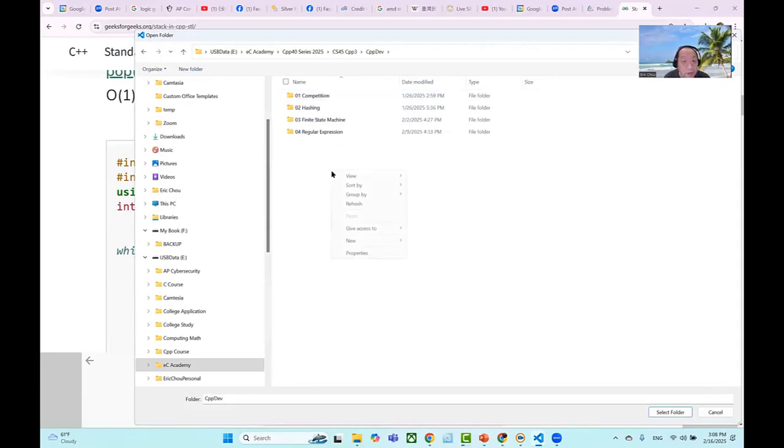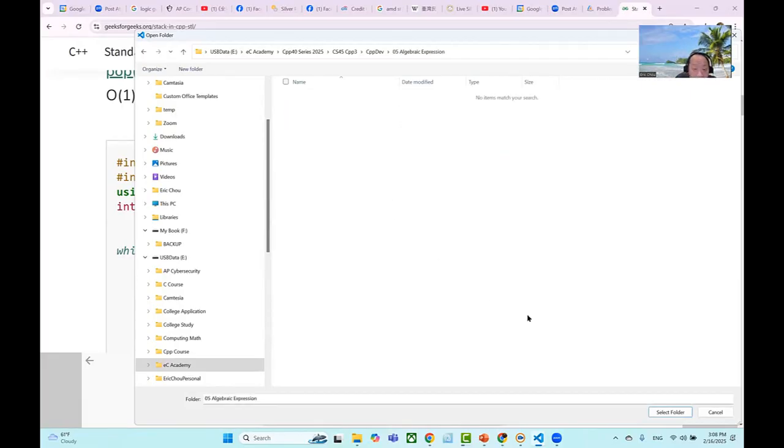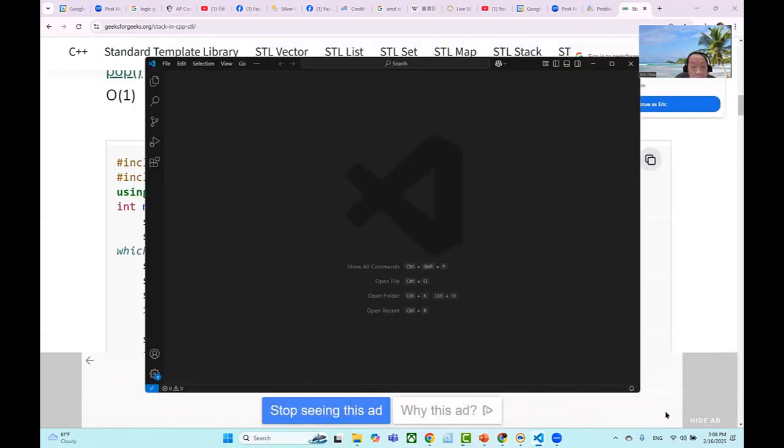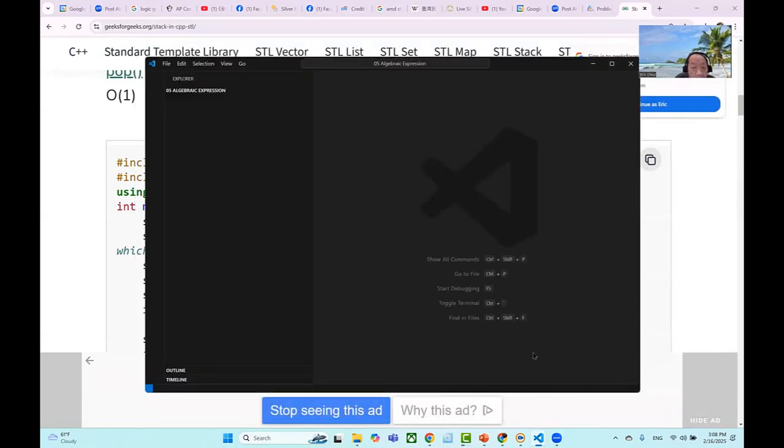So today I'm going to create a chapter topic file. Let's call it Algebraic Expression. Using the stack to interpret the algebra expression. So use this library. First one, let's look at stack.